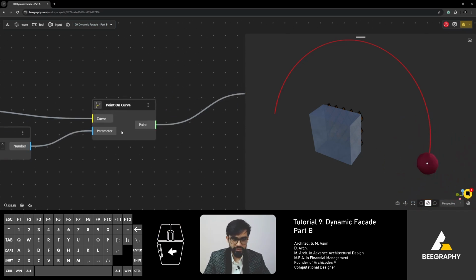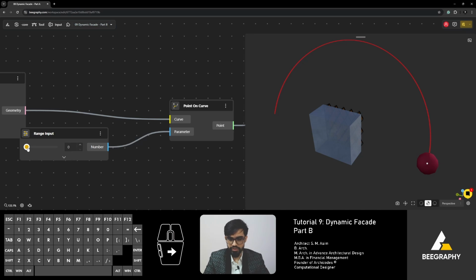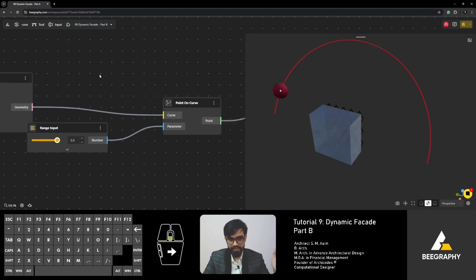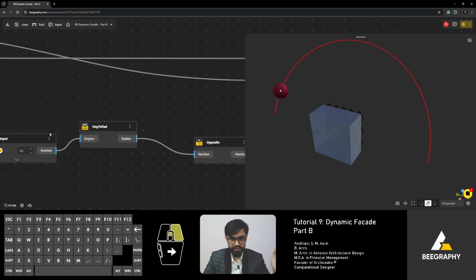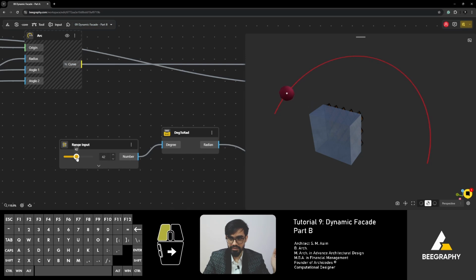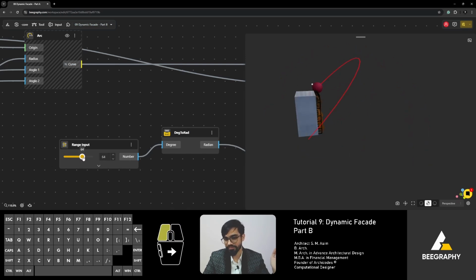All right, so 0 is here on the edge of this arc, and 1 would be on the other end. So 0.5 will be exactly at the center. So this would allow us to place the sun through the day, and also this will allow us to place the sun according to the date of the year.